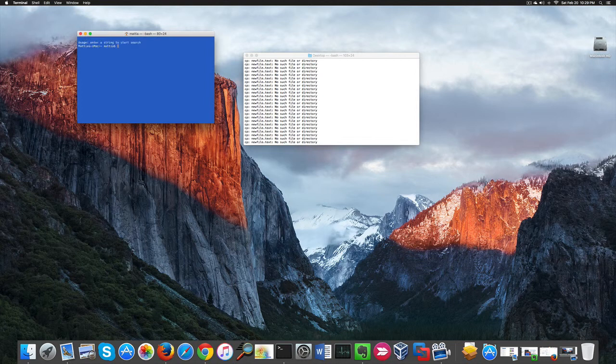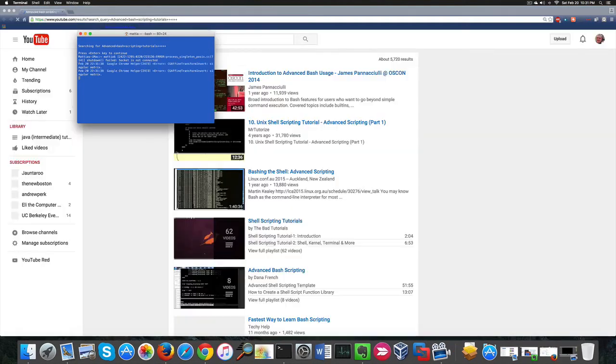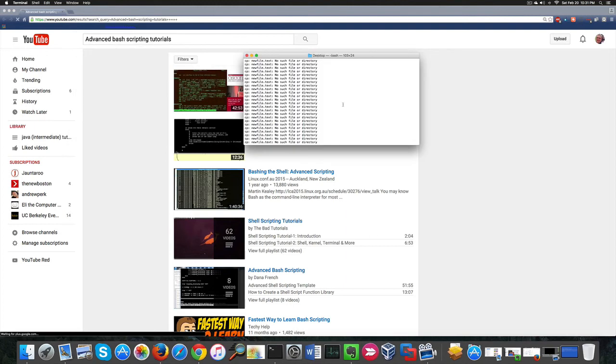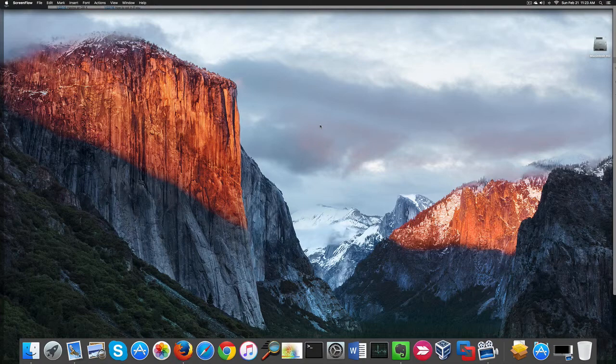Of course, to use that, you need to enter the search string. So let's do this. It supports pretty lengthy strings, so I will enter something like that. Pretty awesome, isn't it?